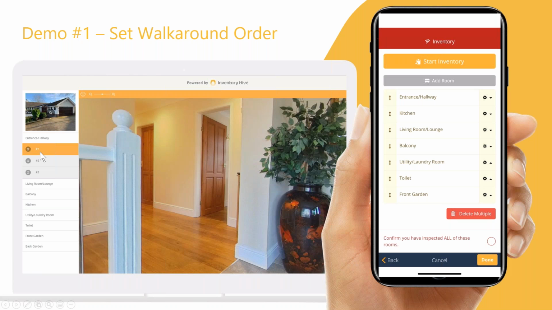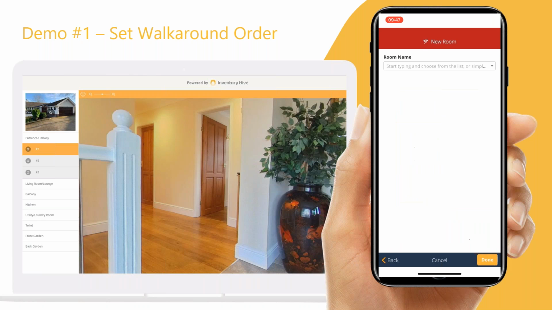So you would organize the rooms and spaces in a way that you would want the reader to view them when they're viewing their report or their tour. As you can see on the left-hand side here, underneath the thumbnail of the house image, we've got entrance hallway, followed by some images, 1, 2, 3, and then living room, balcony, kitchen, etc. Now, that order is set by the order within our app. As you can see on this screen recording here, I've just moved up the living room and lounge by moving this handle up and down. So it enables you to set the order by moving that up and down on the left-hand side.